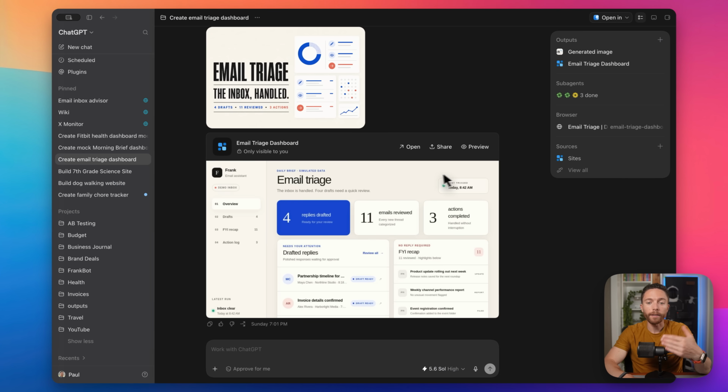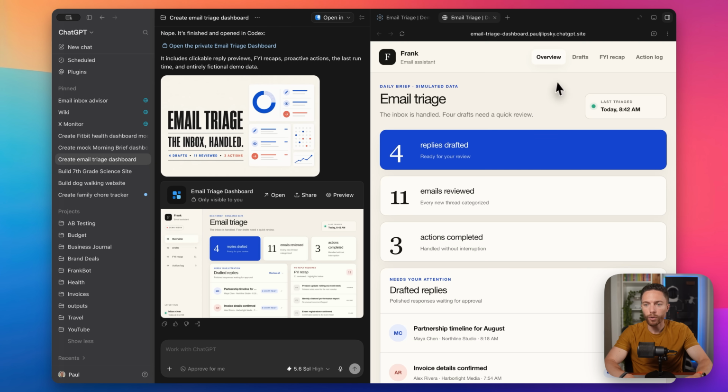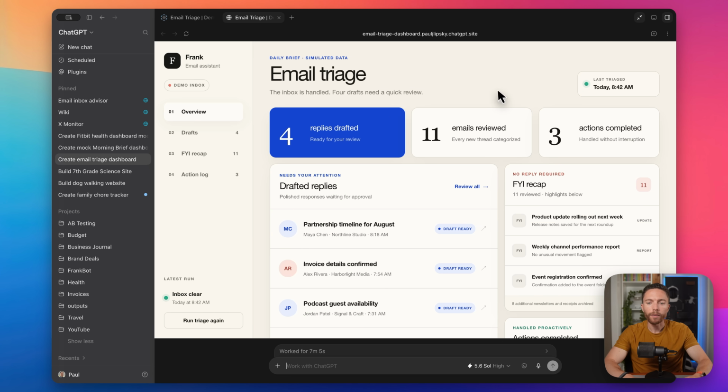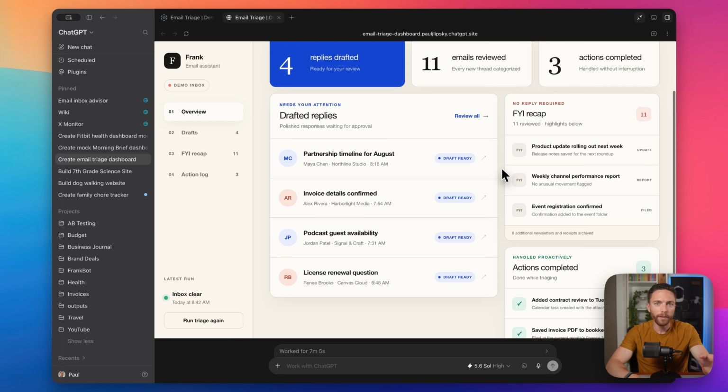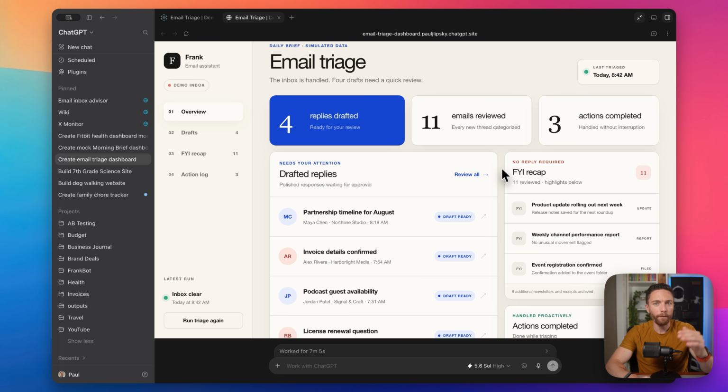This next one is another productivity dashboard that I think is going to be helpful for a lot of people out there. This is my email triage dashboard. So every hour I have ChatGPT work now actually going through my email inbox and drafting replies for things and adding different labels to things that it thinks are junk. Nothing's ever sent for me, but it does that first pass for me.